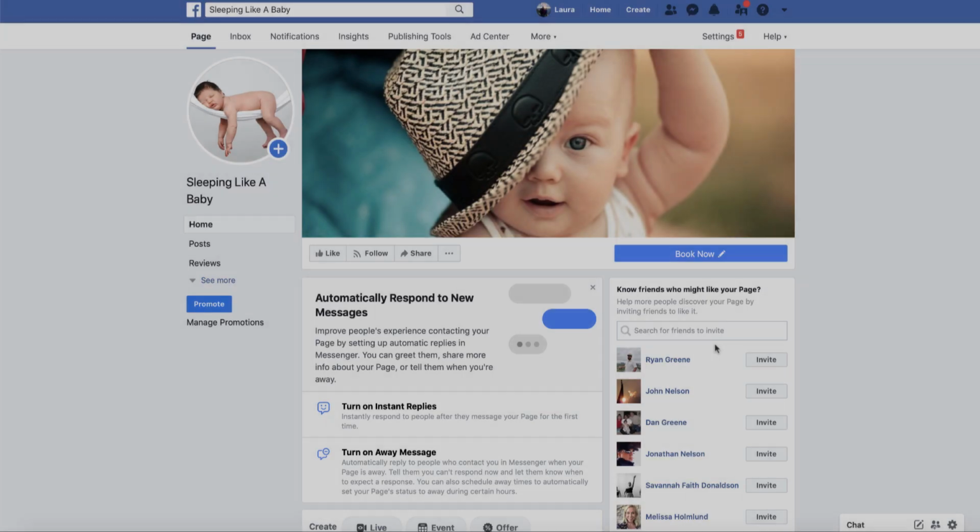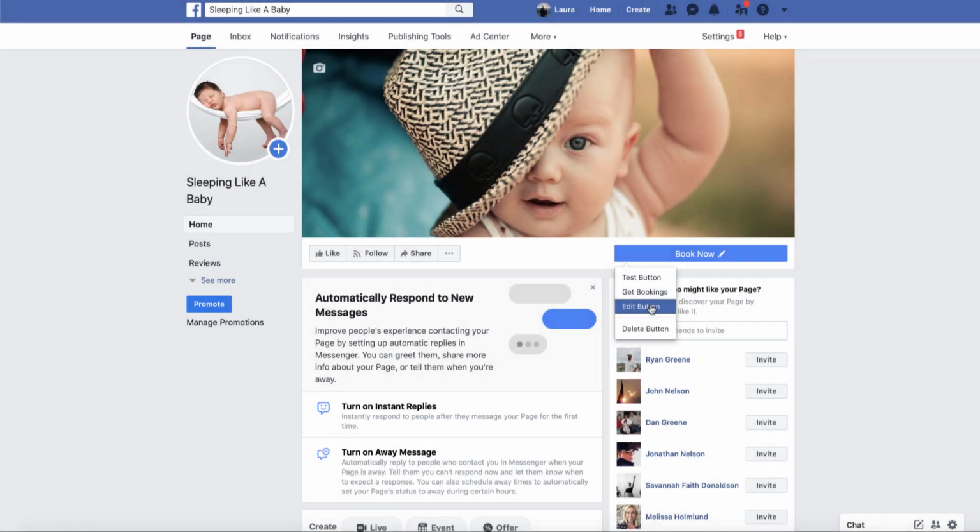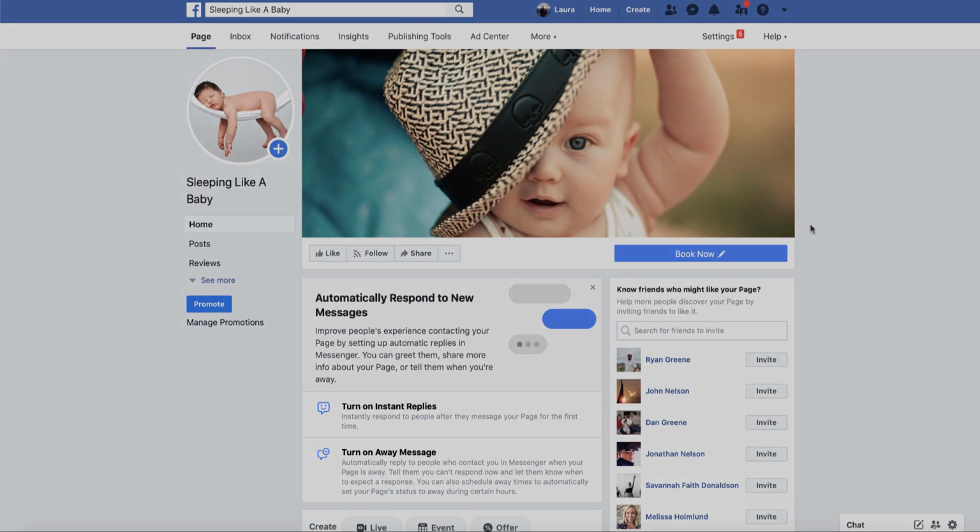And so what this will show you is now look, I have book now. People see that. So I can test it, get bookings, edit the button. I could delete the button and change it completely. So that is a very good tool to use for your Facebook business page. Okay, so now we're getting things set up.